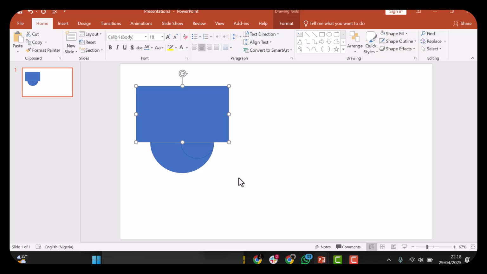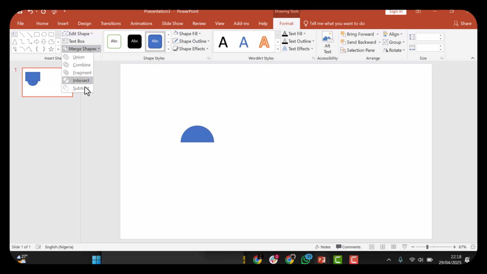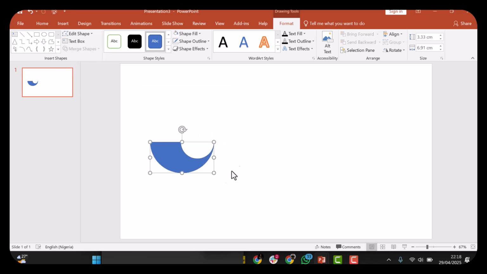Now listen, select the first circle, the bigger circle, hold on your shift key, select the small circle, select the rectangle, go to your format shape, go to merge shapes and select subtract. Then you have this shape.